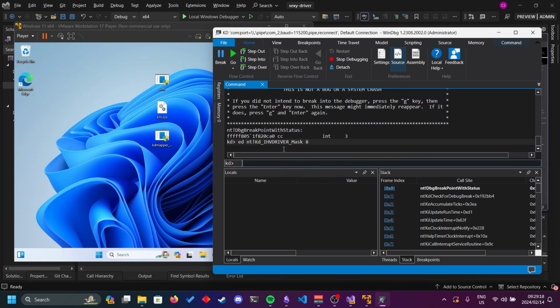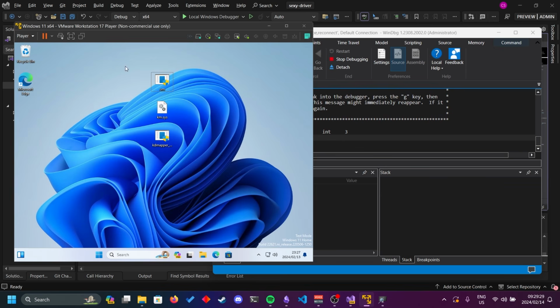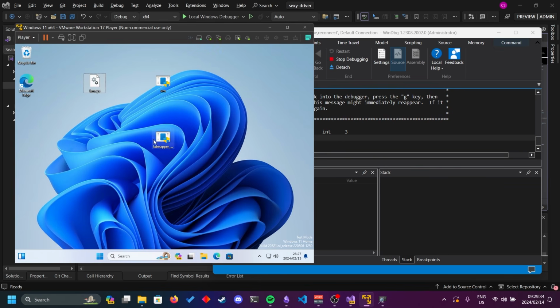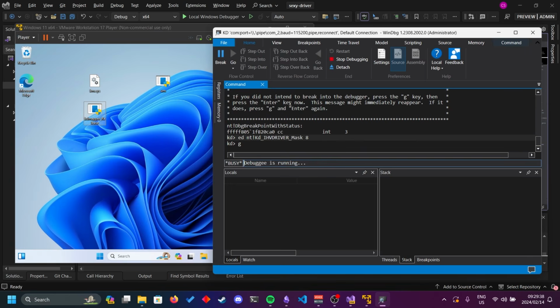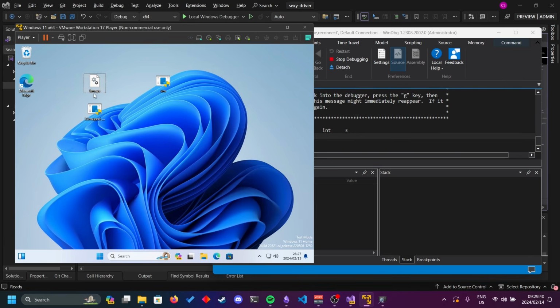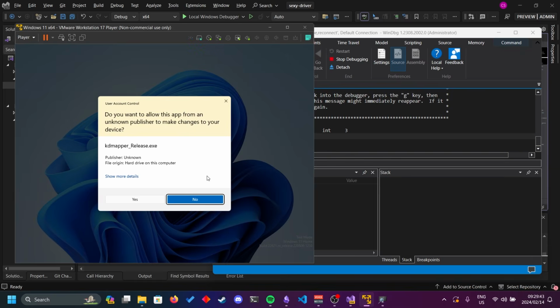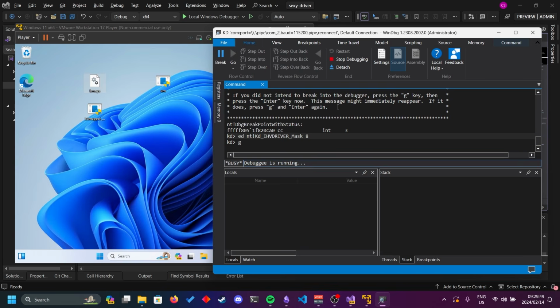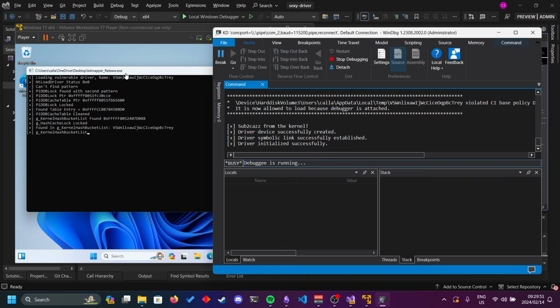If it pops up, that means it's been done. And now remember, you still can't use the virtual machine because it's still paused. You either have to click this button to go, or you can just type G in the command, hit G, and now we are back in action. So at this point, theoretically speaking, if we run our driver, if we drop it into kdmapper, we should go ahead and see its output. So let's do that. We're going to load our driver.